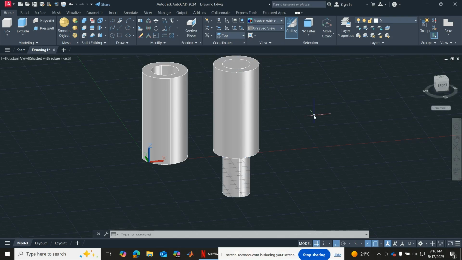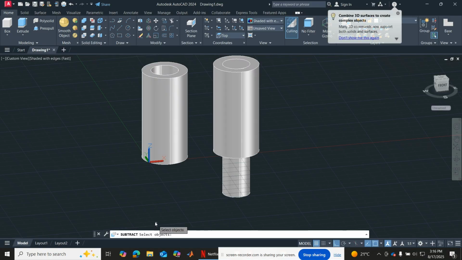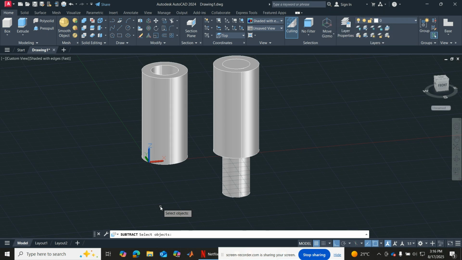So what are the procedures? You come here and you click subtract, and then it says select objects. The first object that you select is the object that will stay. You can select as many objects as you have. You may find you have drawn a number of subcomponents and a number of other components to be removed. So the first objects that you select are the objects that you want to stay. So for here I have just this cylinder.